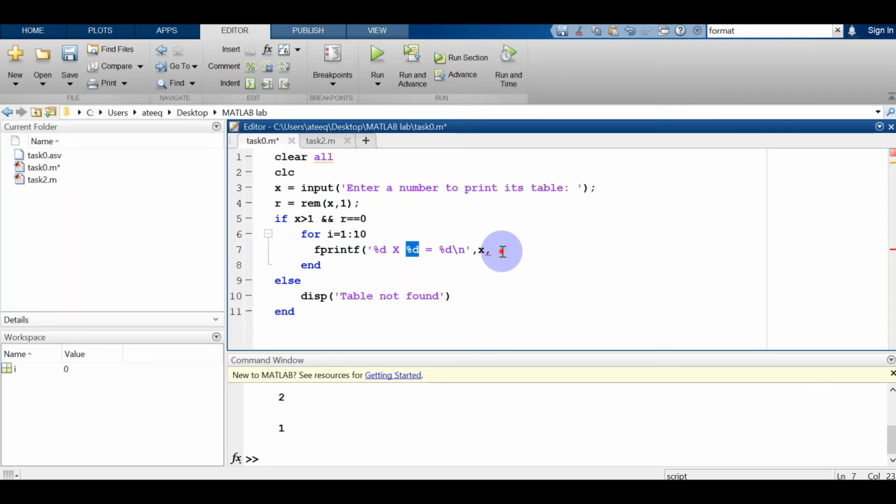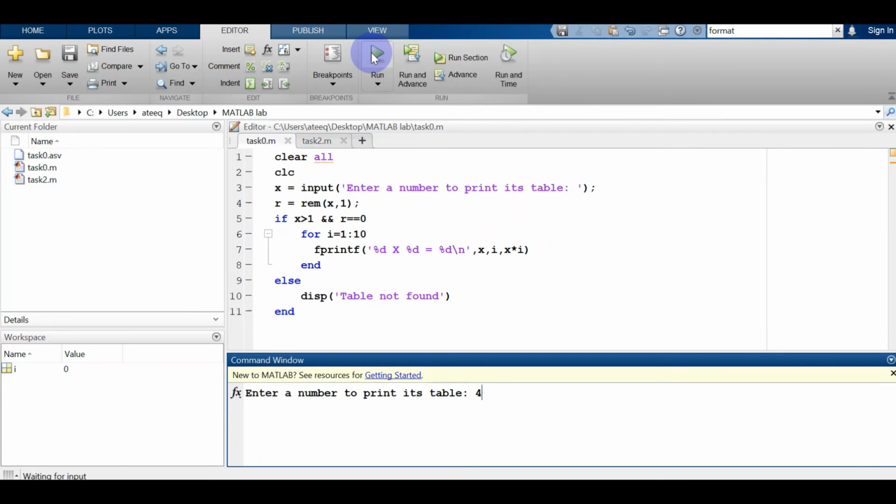So here it should be i, linked with i here. And the third thing, %d, should be the multiplication of x and i. So it will be x times i, and then I will end this printf. That's it. Okay, let's run this code, and I am giving a number 4.